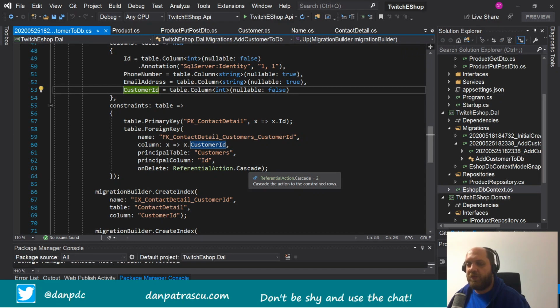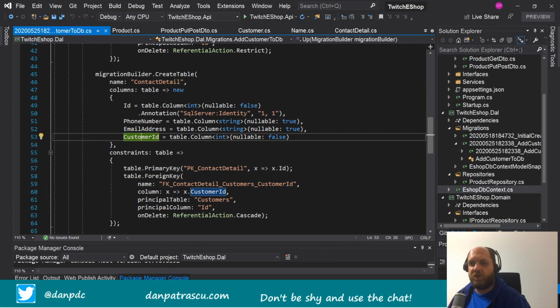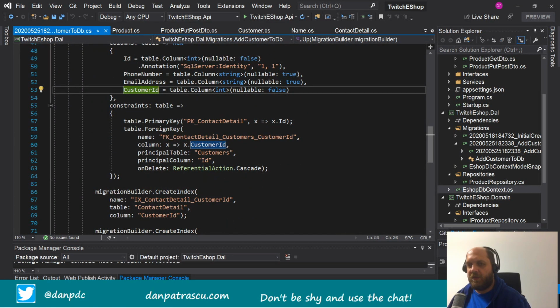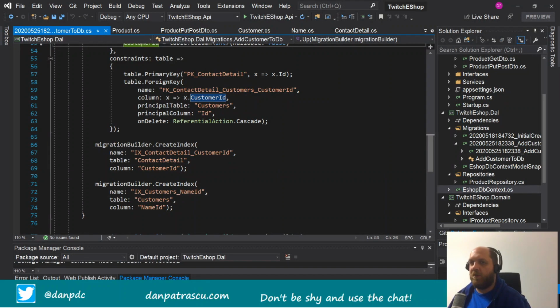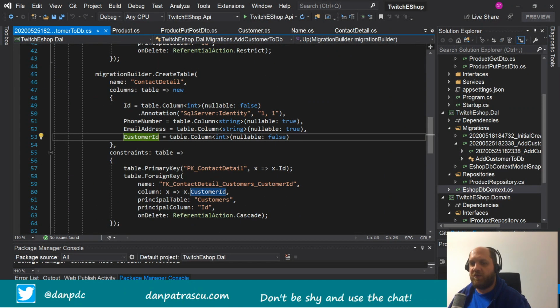And here we see that by default Entity Framework Core says on delete, so when a customer gets deleted, what should we do? We should cascade the action to the constrained rows. So theoretically, a delete operation would cascade from the customer to these contact details, and these contact details should also be deleted. So all contact details that belong to a customer should be deleted. That's what I would expect by reading through this migration class.